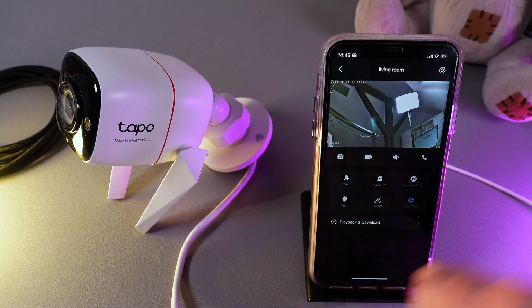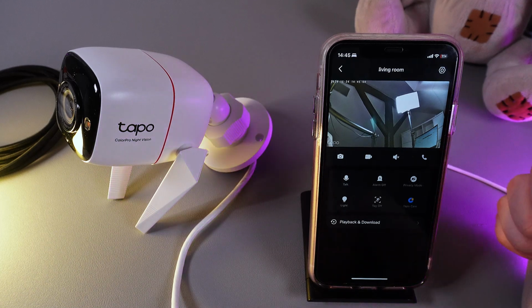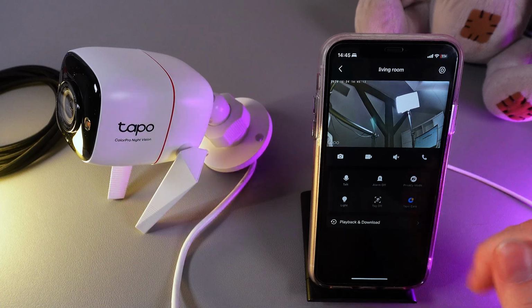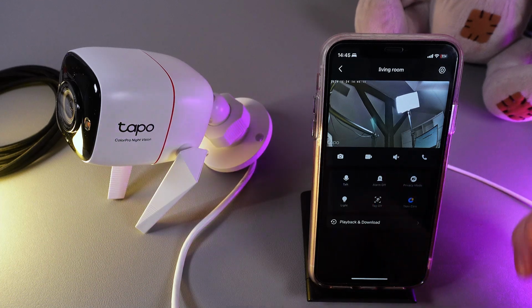So, as a first step, we would need to open the camera overview on our TP application. And here on the main menu, you would be able to see this button which says that tag is turned off. By clicking on it, we would enable it.